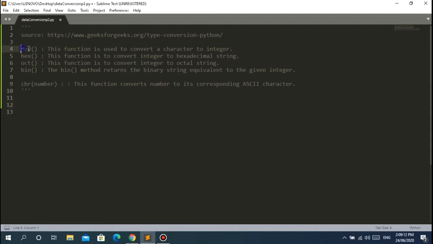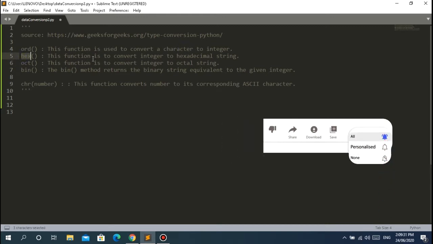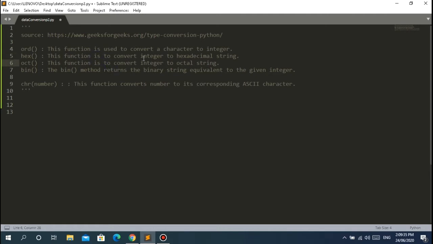Kung makikita nyo, kinoment out ko na, yan. ORD: this function is used to convert a character to an integer. Like, for example, yung capital or uppercase A, may specific ASCII code value yon. Makikita natin mamaya. The hex function is to convert an integer to a hexadecimal string. Same with this, octal string. Then, etong bin, this method returns the binary string equivalent to the given integer. Eto naman na CHR, this function converts a number to its corresponding ASCII character. Makikita nyo yung result nito.